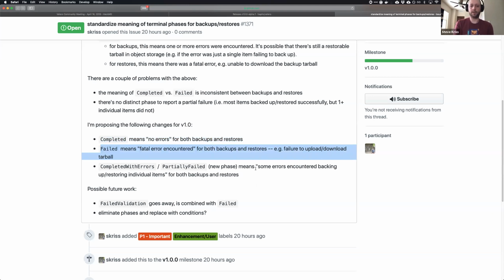And then there's this in-between phase where the backup or the restore largely executed, but perhaps some individual resources failed to back up or restore. So like the persistent volume case that I was talking about before. And so I think we want to introduce a new phase that captures this state where it's not a complete success. It's also not a complete failure. It's somewhere in between.